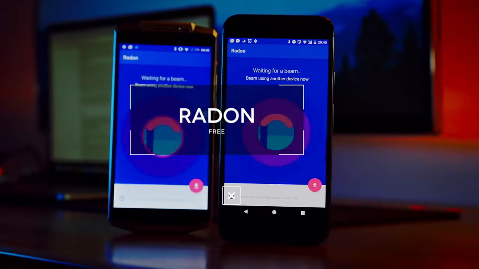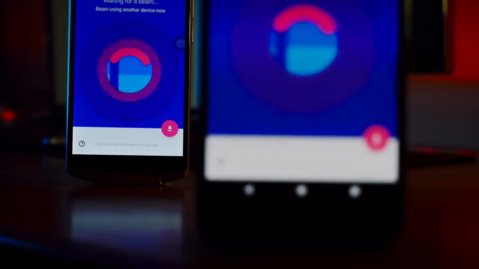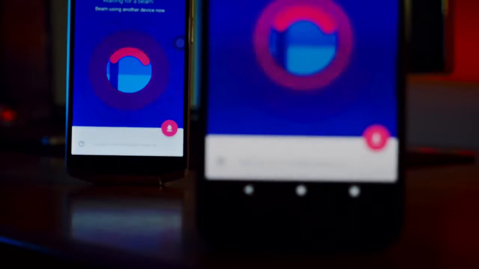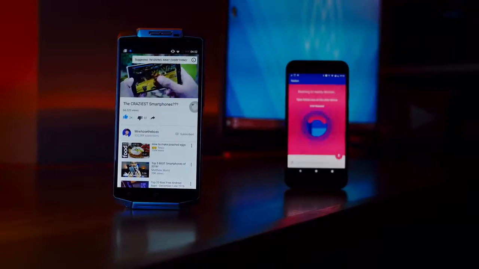So next up we've got Radon, and at least right now it's kind of hard to tell if this is going to be the next big thing or just a bit of a novelty, but it allows you to share any file, so it could be video links, photo links, online documents, using ultrasound.